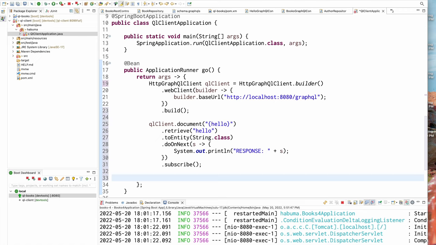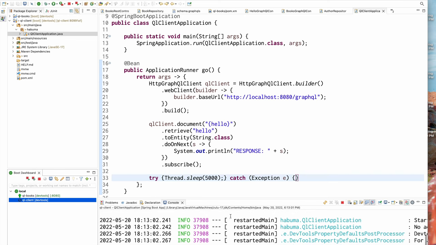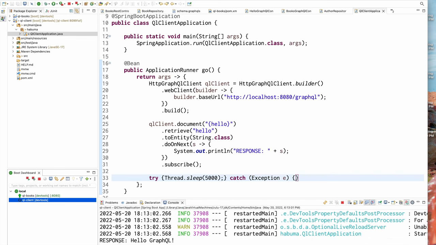And there's a lot of ways I could do that. Probably the most straightforward way of doing it is just say thread.sleep. Maybe make it sleep 5 seconds, which is probably way more than enough time for what I need it to do. And I have to catch an exception just because I have to catch an exception. Okay, there we go. Now let's give it a spin. You can see over here in my boot dashboard, my API is still running from before. So I'm just going to run QL client, and you're going to see, there it is. Response, hello GraphQL. It worked.